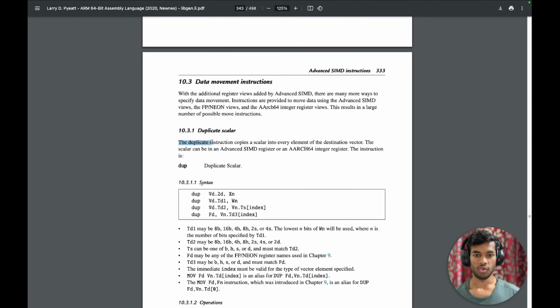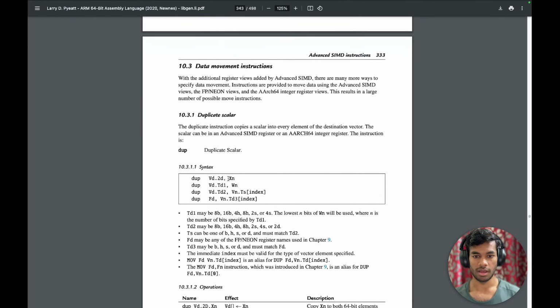The duplicate instruction copies a scalar into every element of the destination vector. The scalar can be an advanced SIMD register or an AArch64 integer register. The instruction is this: duplicate scalar, give a vector register, and this.